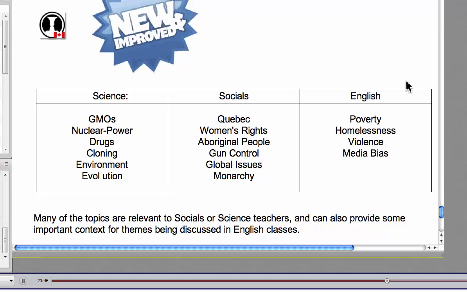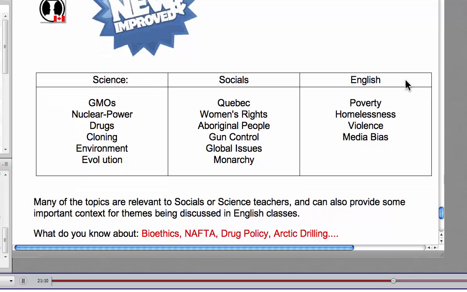I think what this does is give us a bit more of a sense of what's going on in Canada, because like it or not, we tend to be influenced hugely by what's happening south of the border. We see it in the media, we hear it, it's in the movies. In some cases, we tend to be a little less on top of the Canadian perspective, or at least the kids are not, and in some cases we're not either. What do you actually know about bioethics in Canada, or NAFTA, or drug policy in Canada, or Arctic drilling from a Canadian perspective? We often hear about that from an American perspective. The overview topic is ideal for that.